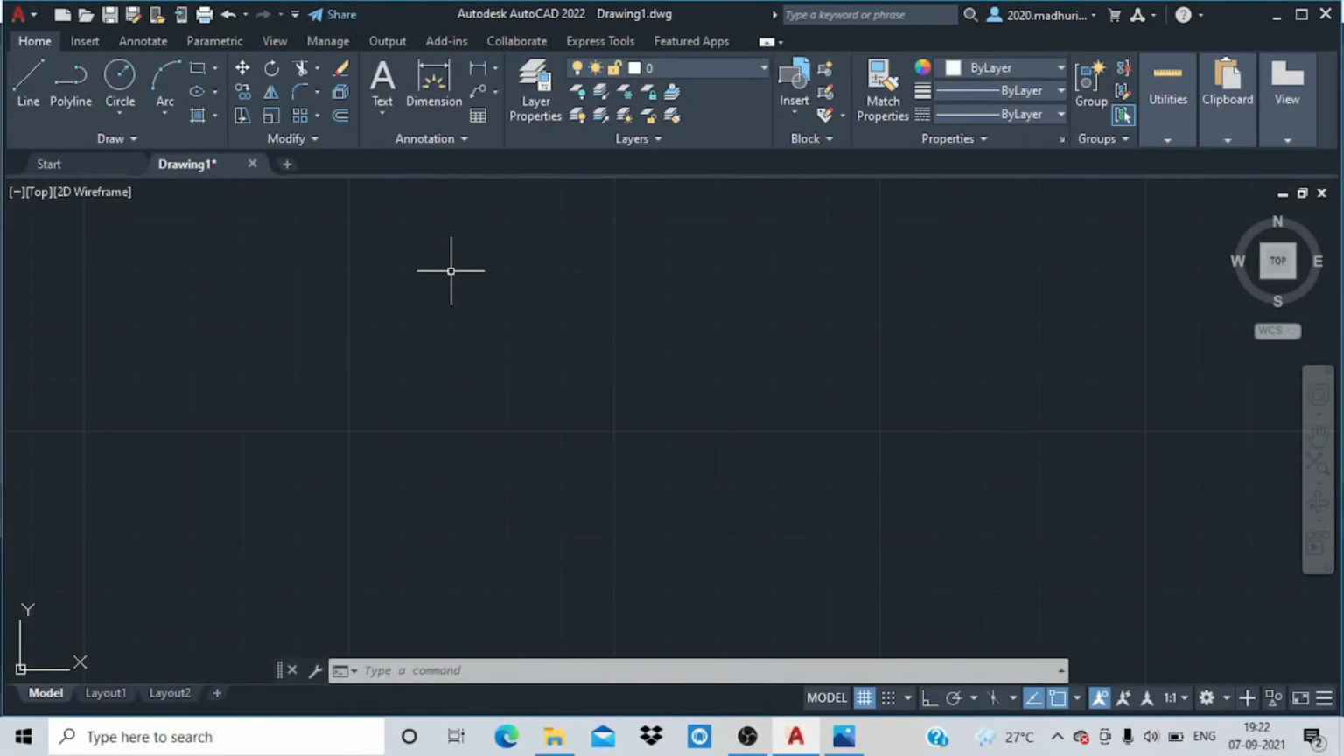Hello friends and welcome back to AutoCAD. The previous video was just a glimpse of what we are going to see today. In this video we will see how to draw sectional orthographic projections and isometric views of given projections. But before that, let's get acquainted with all the tools necessary for drawing the same.